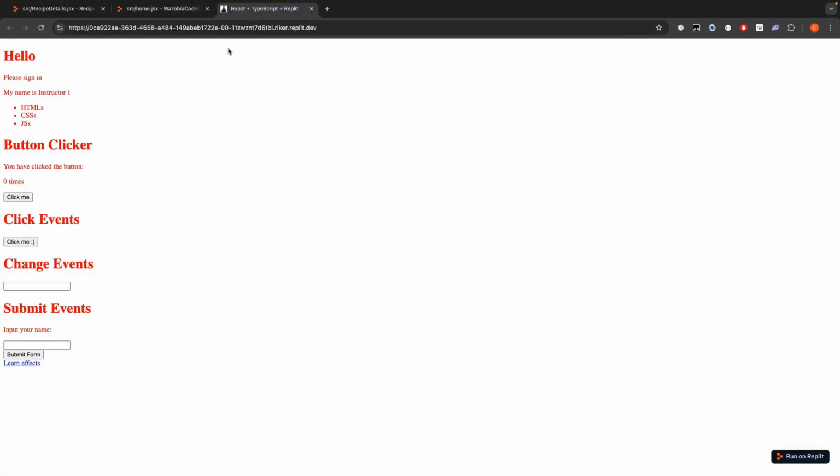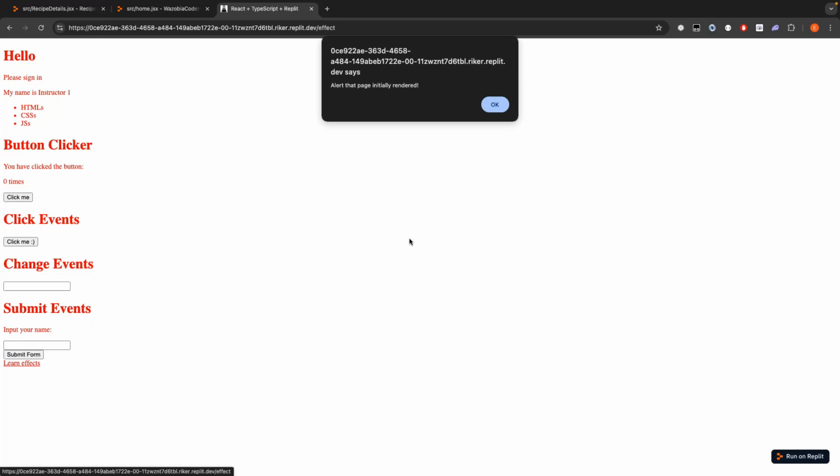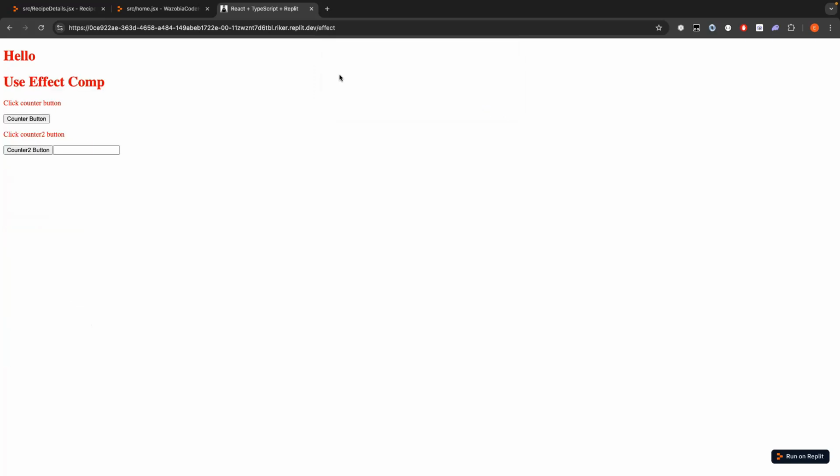Okay, there we go. So let's go to the page. And then we see a link that says len effects. And when we click on it, we get all of these alerts, all these annoying alerts. And then we go to the effect page. So that is how you use routers to do routing in React.